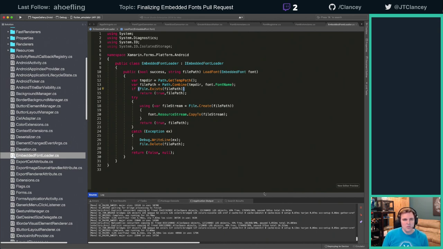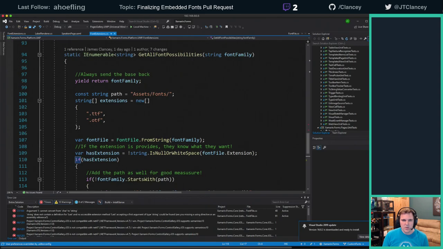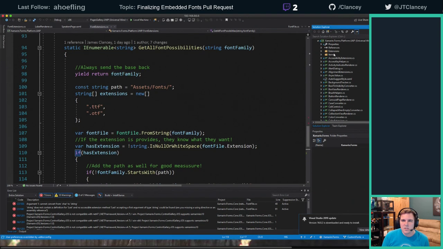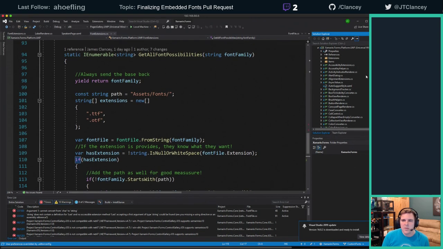So let's go over to our UWP project. Man, this window's tiny. I made my whole solution bigger, but of course this window doesn't get any bigger. Let's go find UWP. All right, UAP. Let's open the Android one as well. I can't scroll. It scrolls funny since I'm in a nested window.